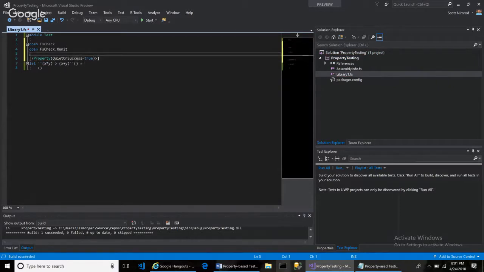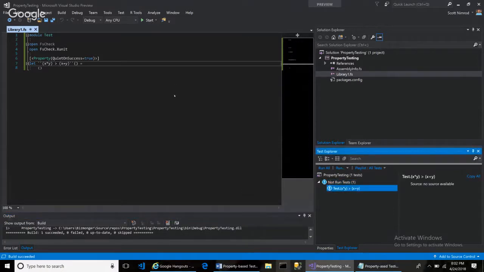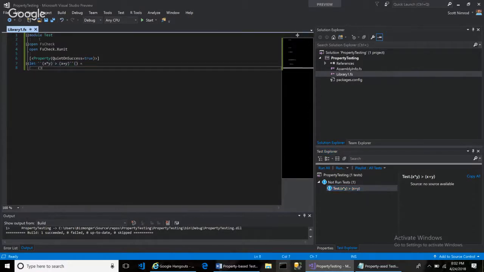And that's all we need for right now. If I build this just like that, hopefully you'll notice that we have our test explorer updated. We have a test discovered, okay? Now, what do we want to do? Well, we want to fill in the guts of this x times y is always greater than x plus y test method, or shall I say property test.